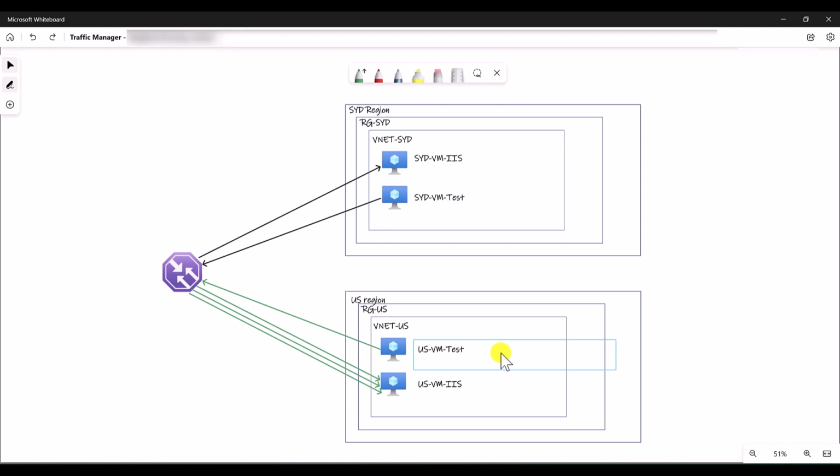This is what I meant: we are going to use the weighted routing method of our Traffic Manager profile. It doesn't matter where the traffic is coming from, whether from Sydney or from the US. I have configured my Traffic Manager to send the majority of the traffic to the IIS server hosted in the US region, and a small portion of the traffic to the IIS server that I hosted in the Sydney region. This is what the weighted routing method is about. Now let's go to the Azure portal and implement this solution.